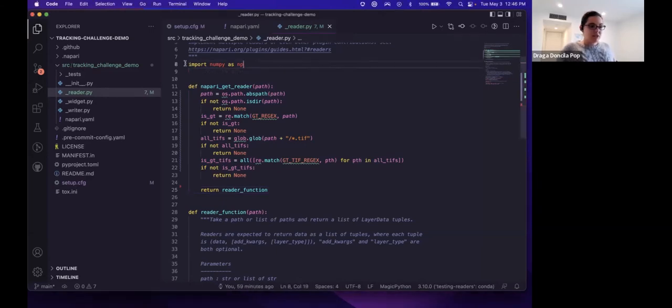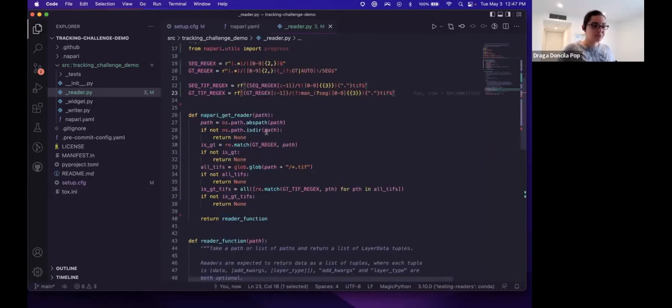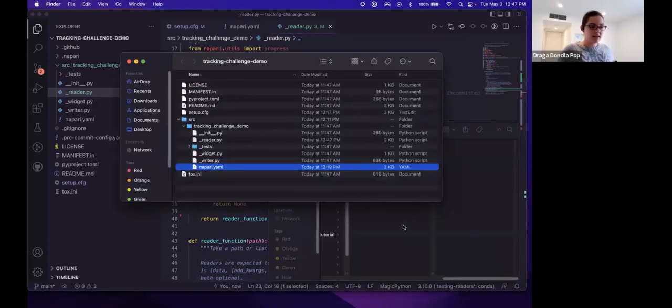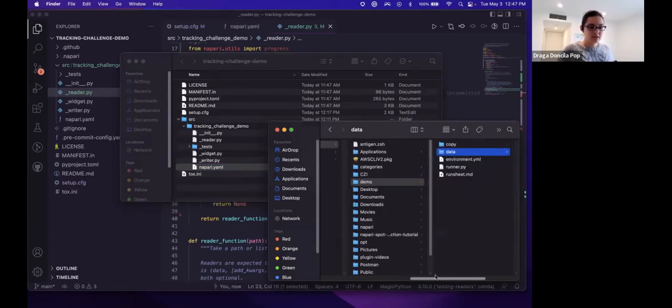This implementation relies pretty much entirely on regex. So these are pretty complex, ugly regexes that determine whether the path that we've given follows the folder structure that we saw for tracking challenge files.